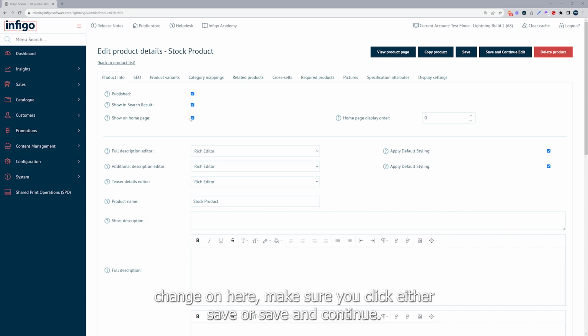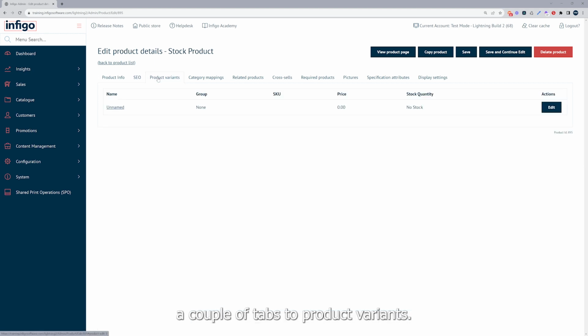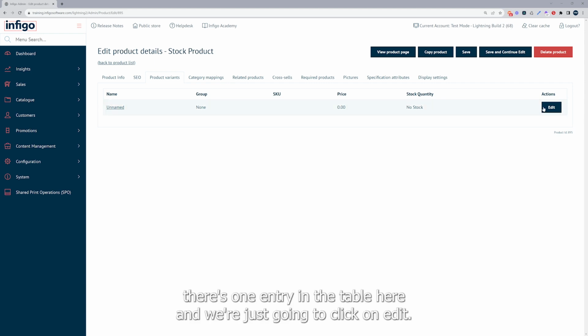If you make any change on here, make sure you click either Save or Save and Continue Edit to confirm those changes. Next, we're going to go across a couple of tabs to Product Variants. You'll see that there's one entry in the table here, and we're just going to click on Edit.